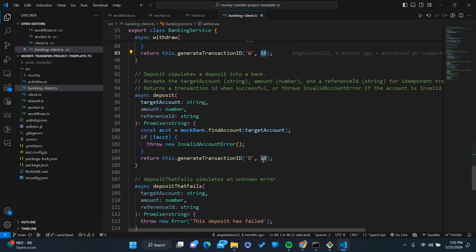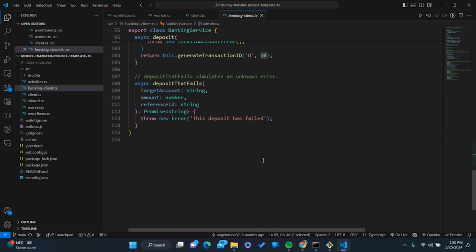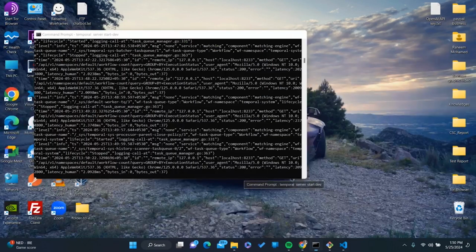Likewise, you can see the deposit is also the same, right? And deposit fail is the different scenario. Suppose the deposit fails after withdrawing the money. This is the function you can see to simulate the error scenarios, right? I will come to that later. Let's run this application first.